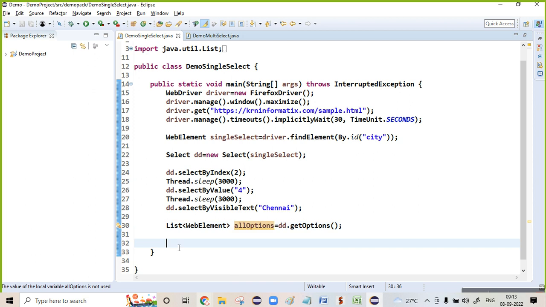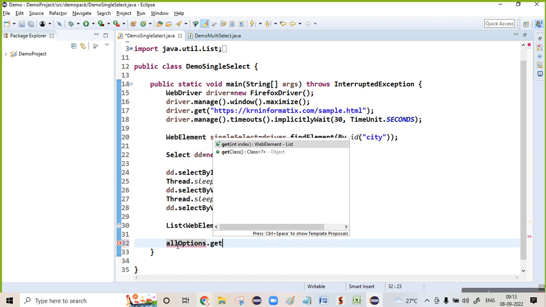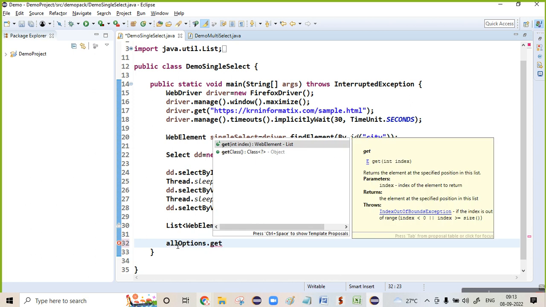allOptions is nothing but a list of web element. From the list, I need to get the individual web element. allOptions dot get of 0 will give the first web element. Get of 1 will give the second web element. Get of 2 will give the third web element, like that. Inside allOptions there are 4.